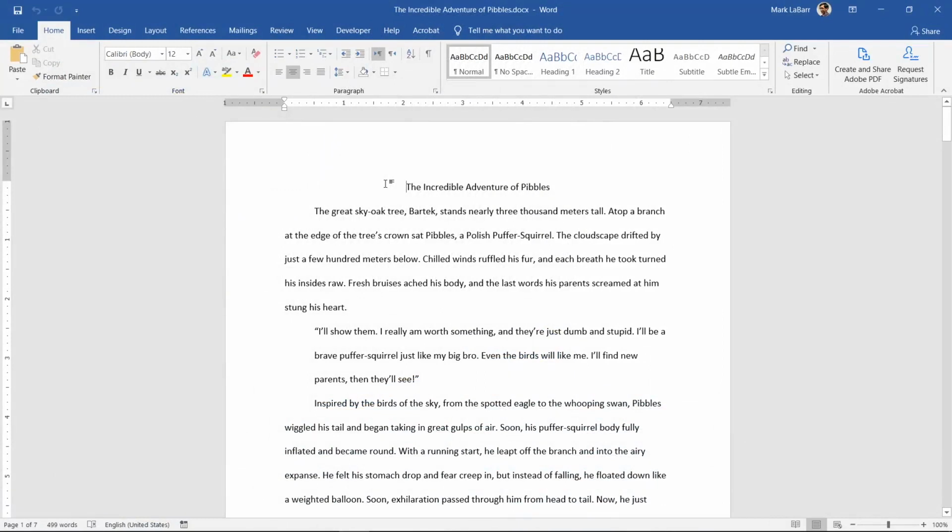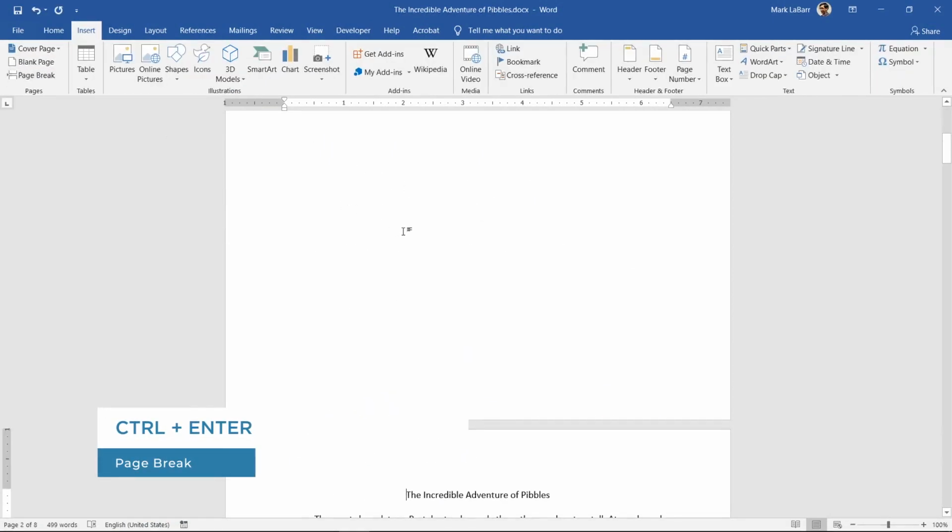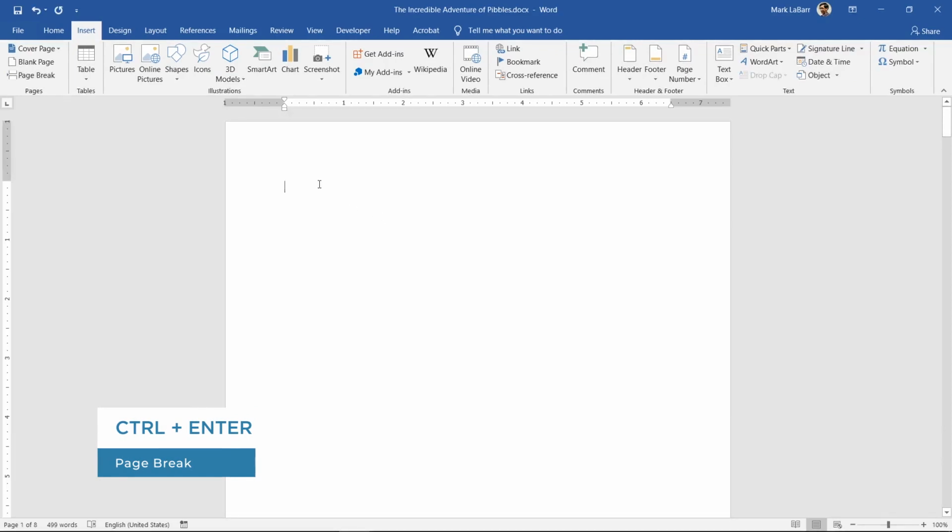Let's add some page breaks in this document. Place your cursor where you want the page to break. Click Insert at the top and then Page Break. You can also press Ctrl Enter. We are now on the next page and can cleanly type or edit without many of the issues that arise if we simply press the Enter key a number of times.